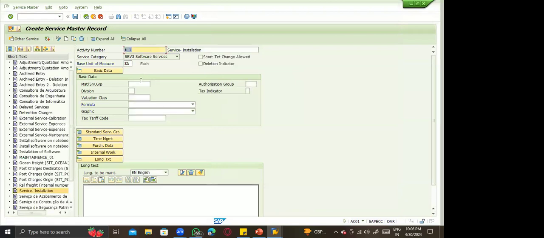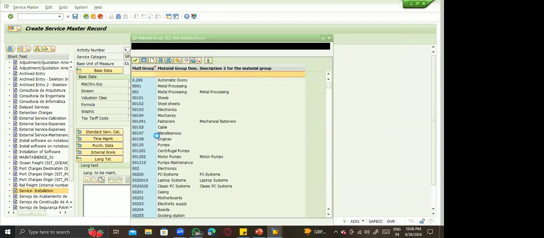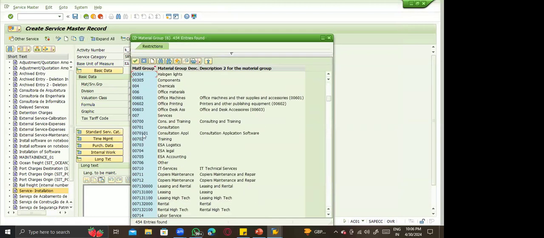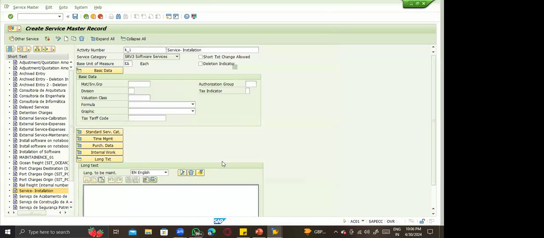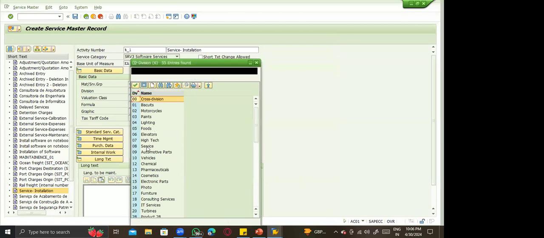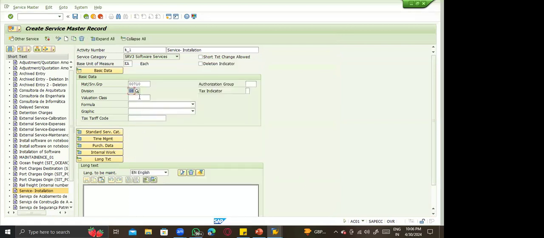And since we don't have a material master record, we have to enter the service group or material group here. You can define your service group here. You can see services like consulting and training, consultations and training, IT services, whatever you want, you can define. And which division it is, like services division. You might have a service division, right? That you can enter as the service division.